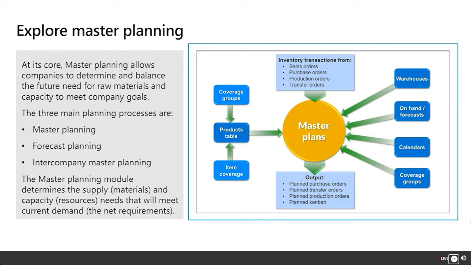And the way that master planning works is it looks at what materials you currently have on hand and then compares it to what you need to produce your products. And not only that, it takes all of that into consideration, but it's also looking at your inventory, your transactions, your sales, purchasing, production, and all of the transfer orders, and all of that is going to go into the master plan. So your warehouses, the forecasts, calendars, coverage groups, product tables, all of these different things are going to impact the master plan inside of the supply chain management module.